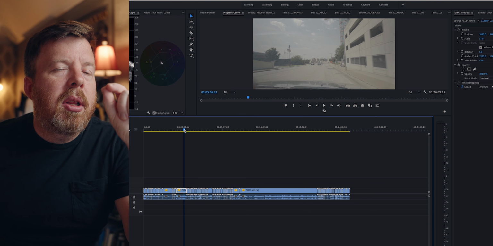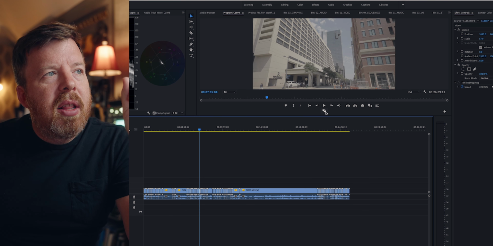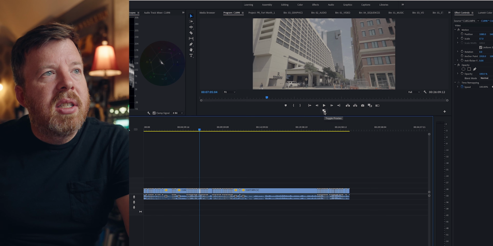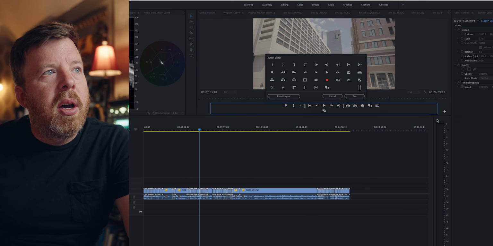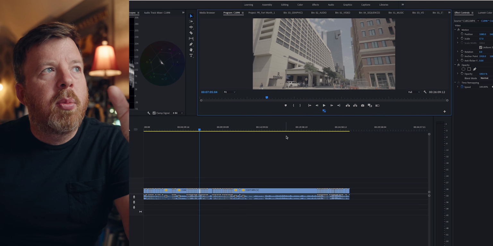Right now, it's playing back the big file, so it's a little slow. There's a cool face. But this right here is toggle proxies. And if that's not there, you can hit the plus button and go find it. But I toggle proxies, and that's going to link those proxies.